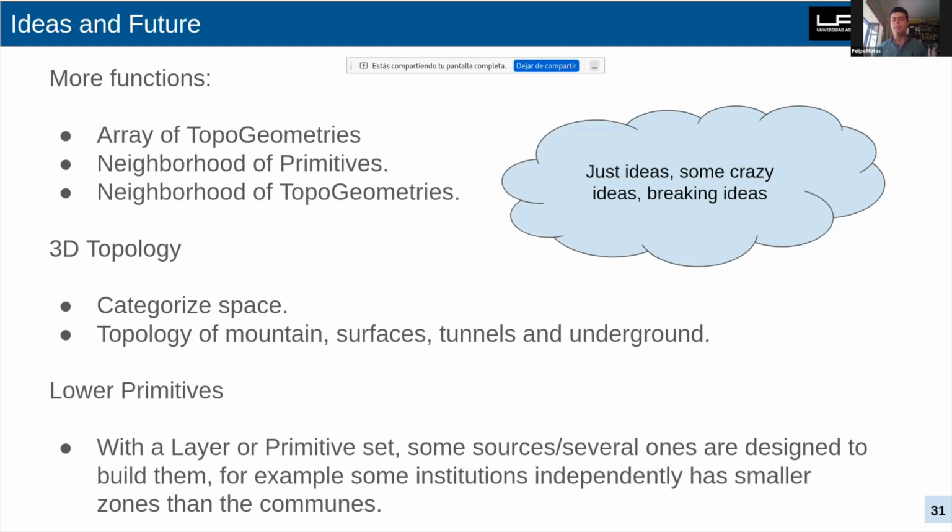Something that happens, at least in Chile, is that even if the communes are the smallest official division in the territory, each institution sometimes makes its own smaller ways to divide the communes. So I think it would be nice in the future to have a way to make a constraint from these other topology sections with primitives, for example, topogeometries of another topology. With this, I finished the presentation.